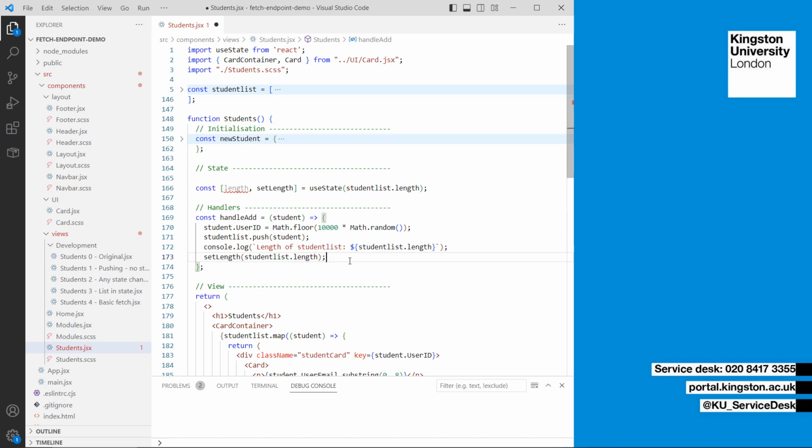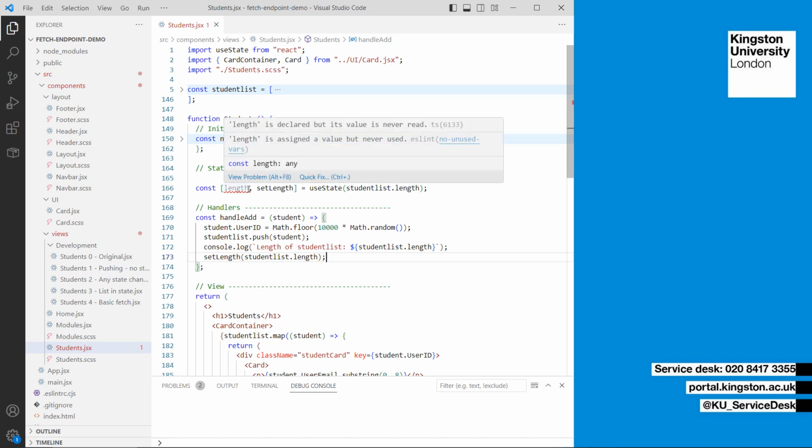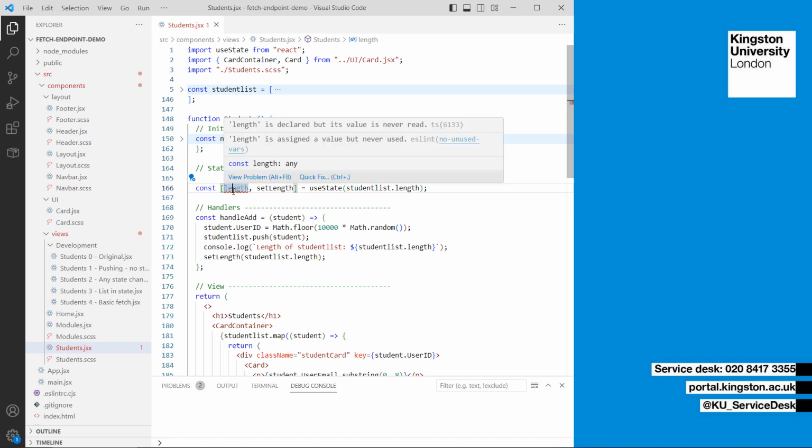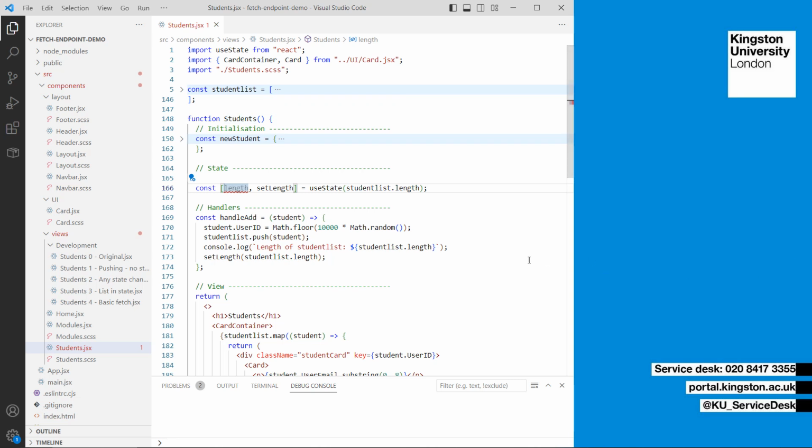Okay, so if we save that now, what we're doing is exactly what we did before, except that we've created a state variable using useState and given it an initial value. And then when we add a new student to the old student list, we're going to update the length of that array as stored in the state. Now, if this changes, the student should be re-rendered.